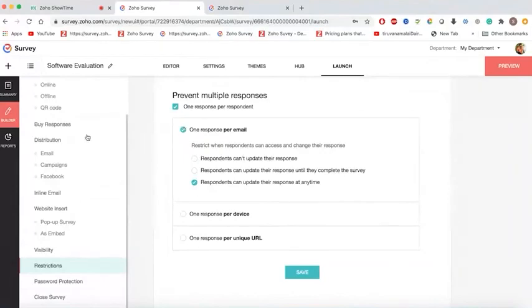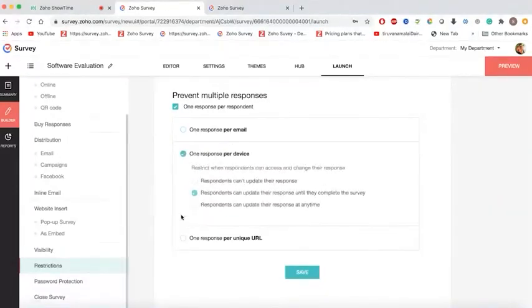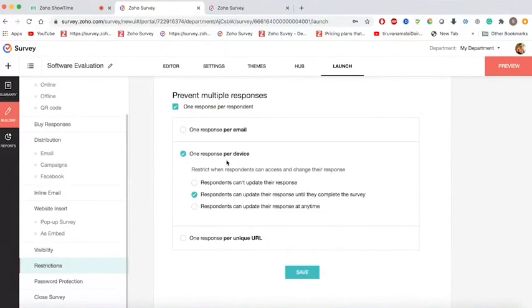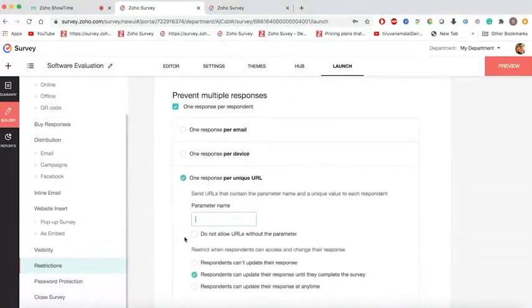What if in case you're gonna have the survey embedded on your website? You can utilize per device option. So what we do is with the help of browser cookies, we'll be able to restrict the people from answering the survey more than once. But what if in case people answer the survey from a different browser? On that case, this may not be helpful. For that, we have the option as one response per unique URL.